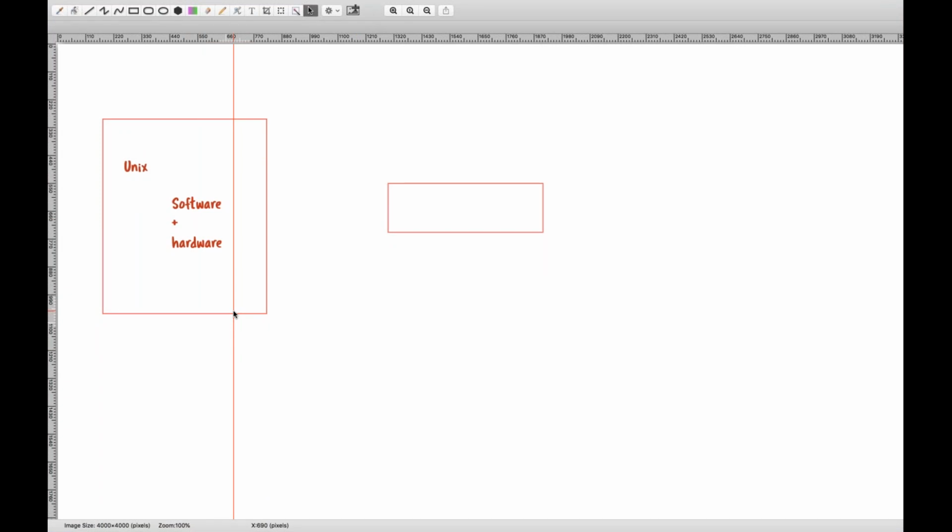But I cannot go ahead and install Windows on top of this, or take this Mac OS and install it on my Dell hardware. That's not possible, because this is a Unix operating system, so these two come together. That was the problem faced by the industry in the 1980s and 1990s, and Linus Torvalds wanted to break this whole setup.